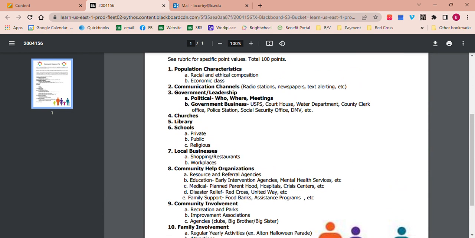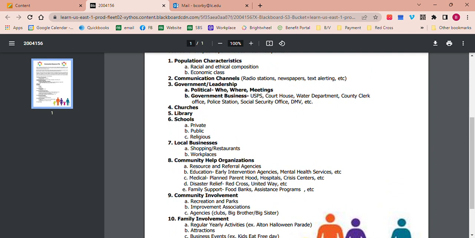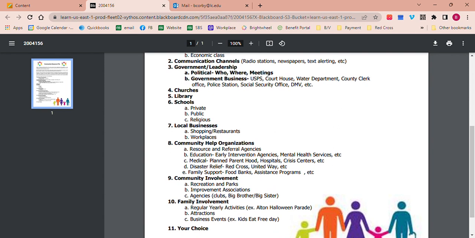Population characteristics. I just kind of give you some basic information there, but you're welcome to expand. Communication channels. So there are a lot of towns now that do the text message alerts. How do you get those? Different newspapers, radio stations. There's a lot of different ways towns communicate now.